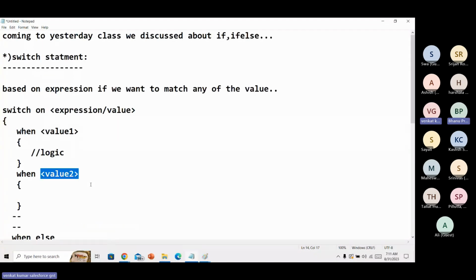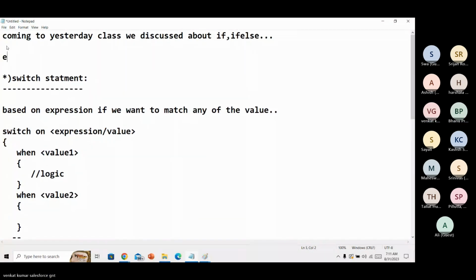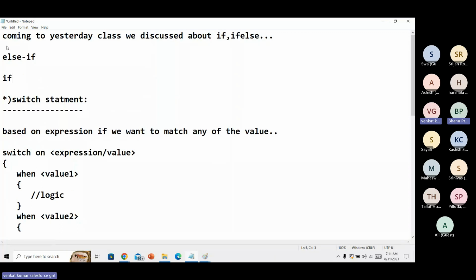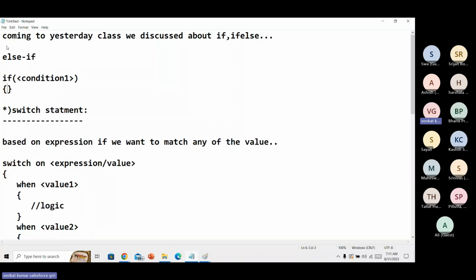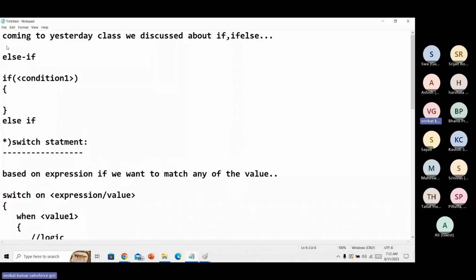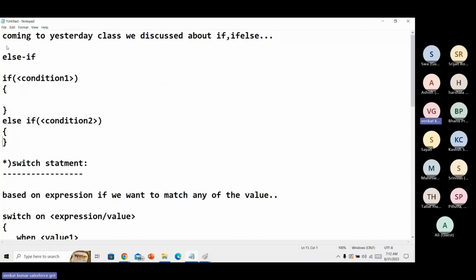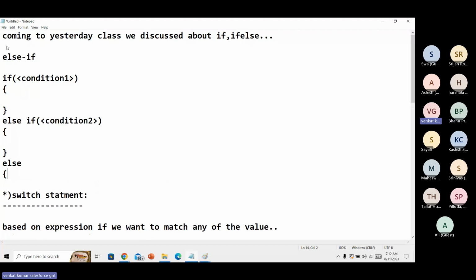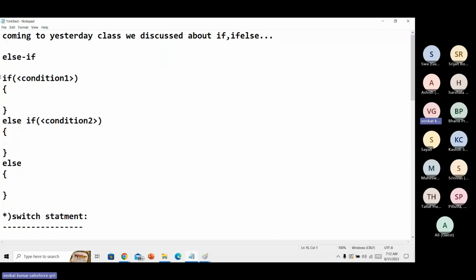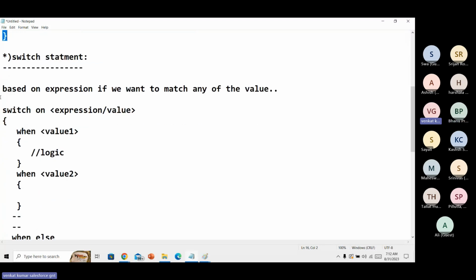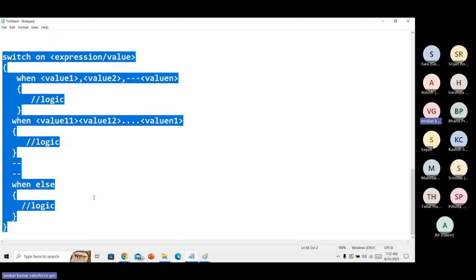Mostly in real time, in Salesforce, we mostly use else if only. Instead of switch, if the same thing is applicable with switch, we'll go with else if. Like if we have multiple conditions, if condition one matches, okay, otherwise let's go to else if condition two, and so on. If anything is not matching, then we go to the else condition. But normally, as a trainer, I want to explain everything, so I'm going with the switch statement. Let's give some examples on switch statements.